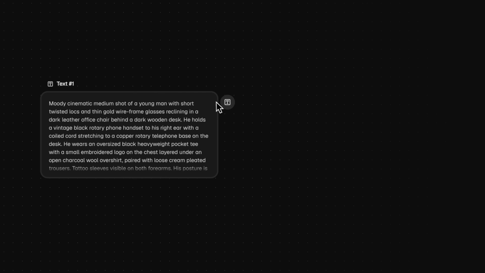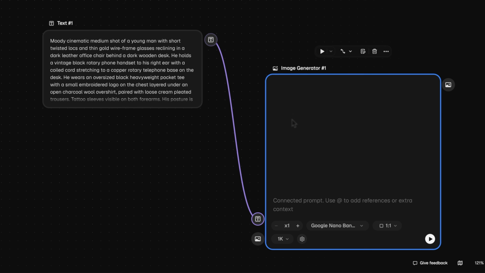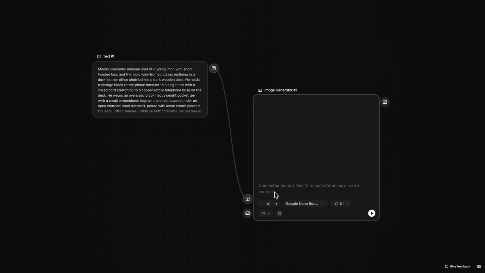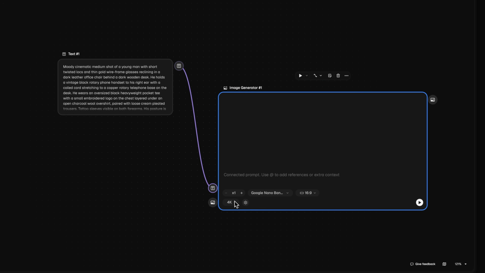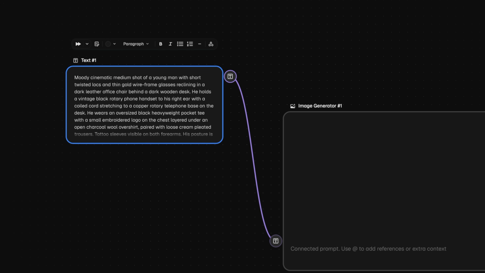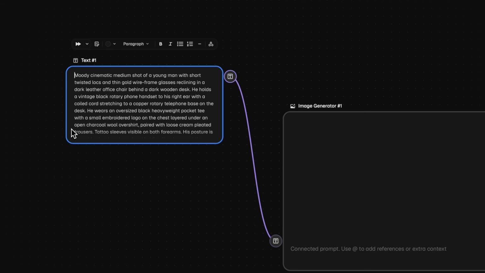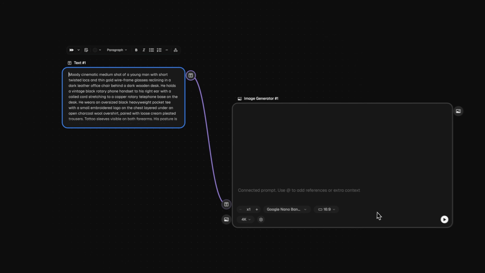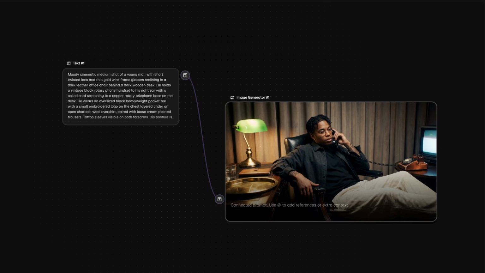Now that our prompt is ready, we connect it to an image generator. Here we set the model, the aspect ratio, the quality, and the number of images we want to generate. In this example, we only need one result. The prompt describes a moody cinematic shot of a young man leaning back in a dark office, holding a vintage rotary phone, surrounded by warm tungsten light, deep shadows, and a very filmic atmosphere. Once we run the node, we get our image.